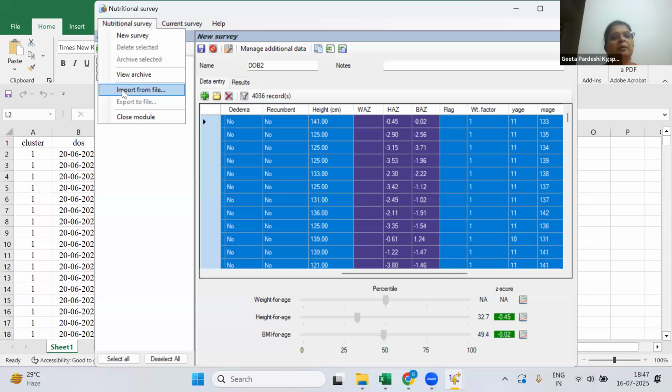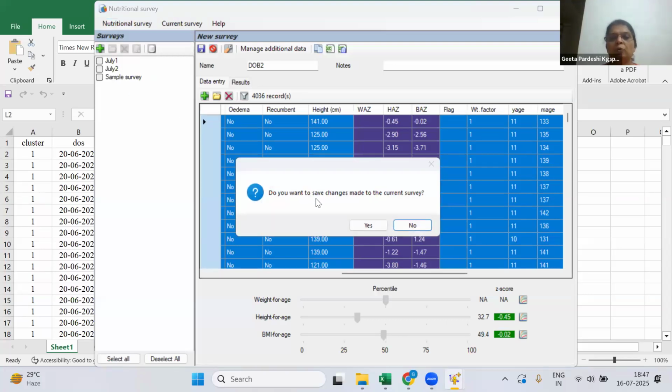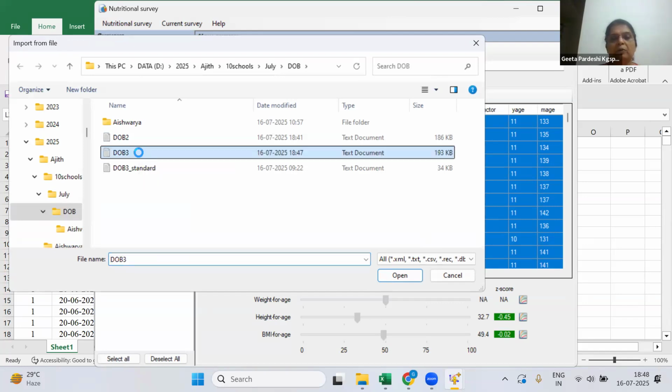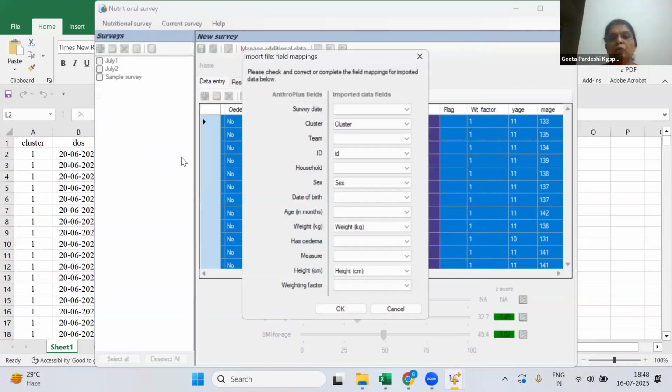We just say now, let me import my new file. Do you want to save the changes? No, because I now want my new sheet. This new sheet is DOB3, so I am going to import the new sheet. Now here again, I have to tell that in this new sheet, this is the survey date, cluster, ID, sex, the date of birth, weight, and height. So I'm getting my values here.